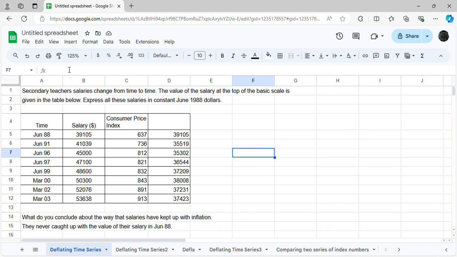Secondary teachers' salaries change from time to time. The value of the salary at the top of the basic scale is given in the table below. So we have time, June 88, teacher's salary is $39,105. June 91, teacher's salary is $41,039. June 1996, teacher's salary is $45,000.